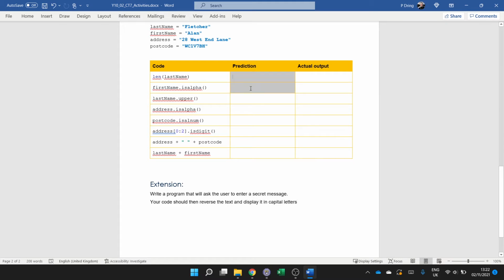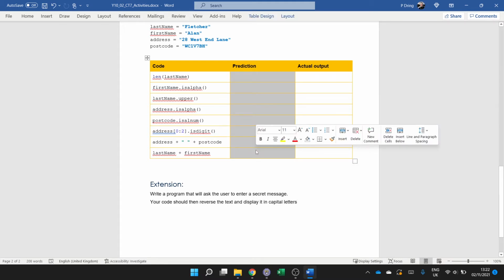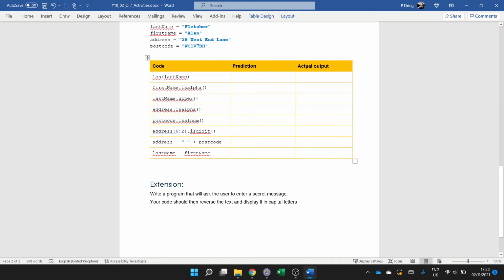Remember, anything in your worksheet should be written in dark green for me, please. Sorry, blue, so that we can have green for any improvements. And please do show any code for that extension challenge at the end.